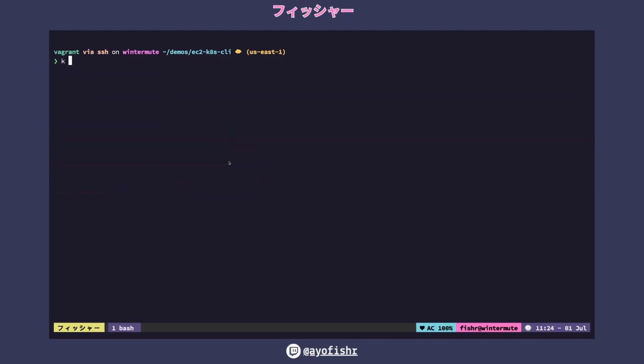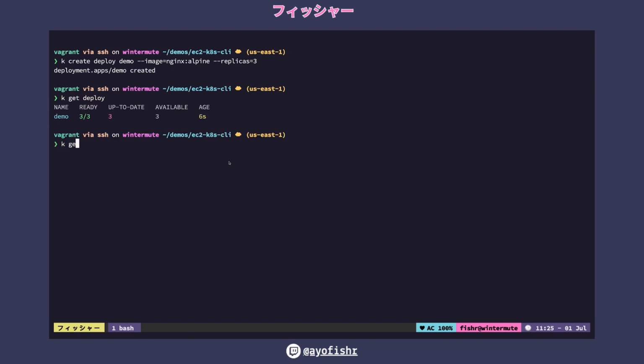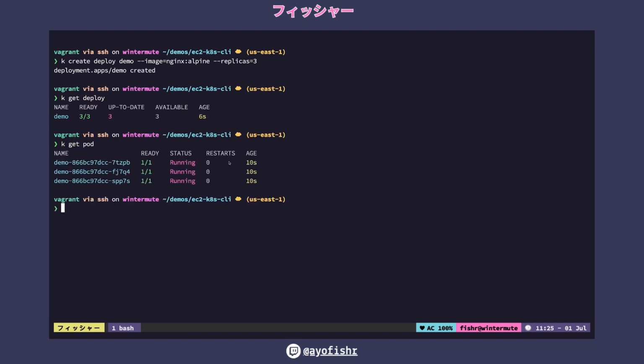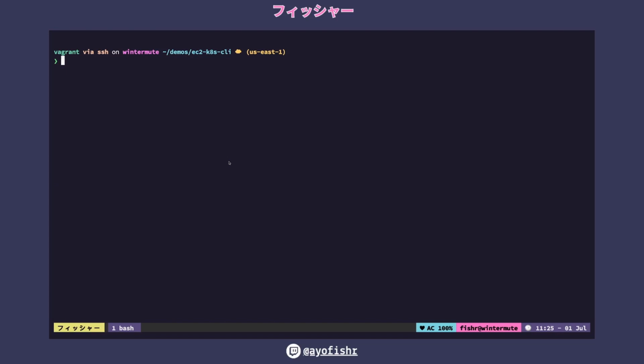So let's test this out. Let's test if flannel works, right? So we'll create a deploy. Okay, create deploy demo. Image is going to be nginx alpine, and we'll have 3 replicas, right? So if we do k get deploy, all of them are ready. Okay, all the pods are ready and they're running. Brilliant stuff. So now we'll expose that service.